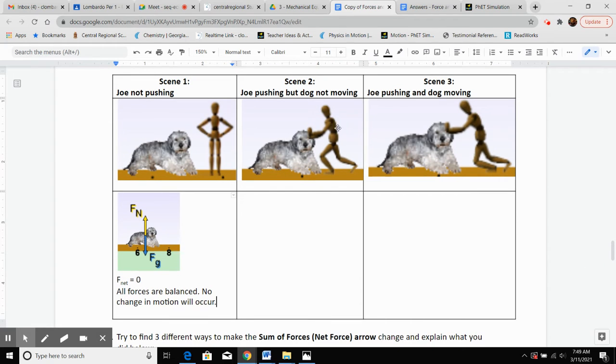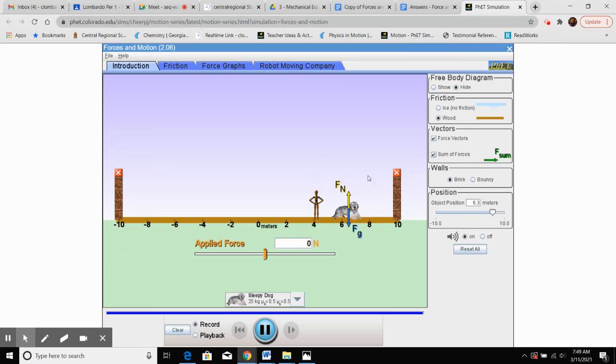All right, so now we got Mr. Hooper here. Joe is pushing on the dog, but the dog is not moving. All right, so I'm going to go back to the simulation, and I'm going to push on the dog.